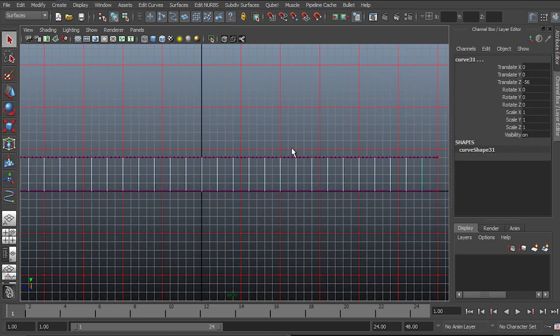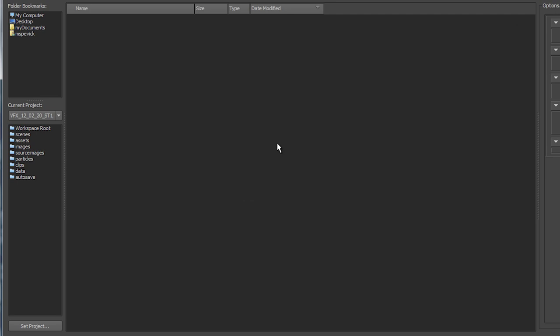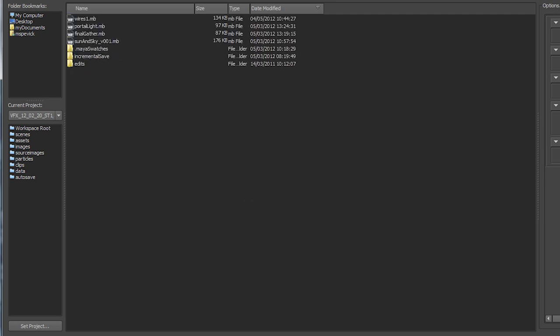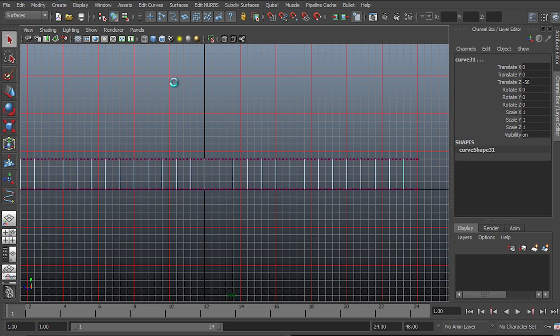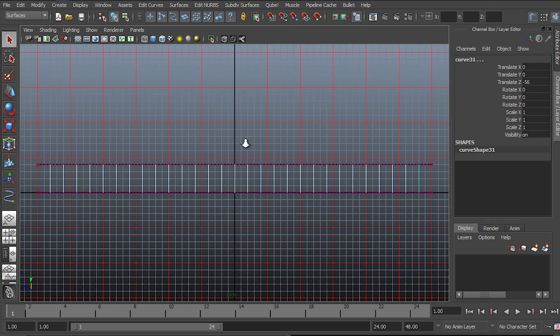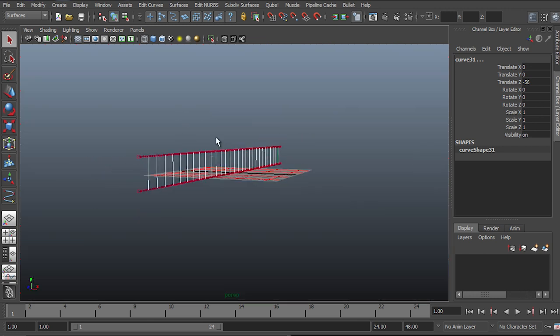Brilliant. Just going to save, call me superstitious, but Maya does have a tendency, in fact all software has a tendency to crash. You should always save your scenes. So let's just call this Rope Bridge version 1. I can't spell rope, but never mind. That's why I'm an artist and not a writer. So here we are, we're ready to go.